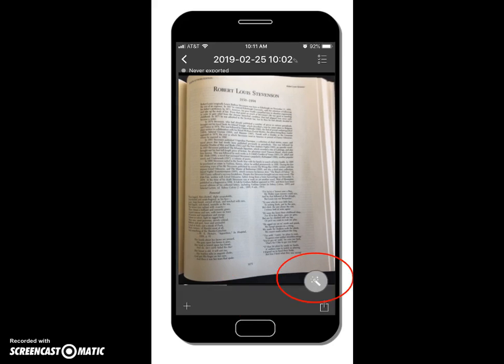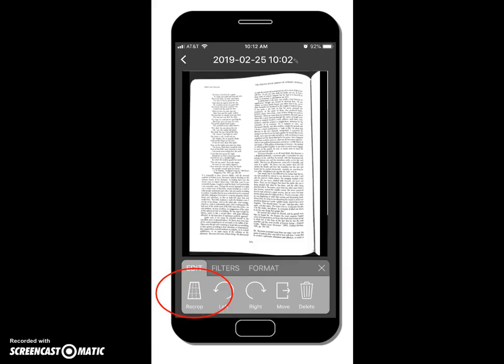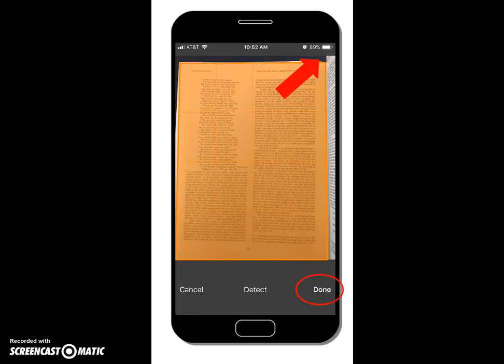If you have a PDF image that needs to be edited, click the magic wand icon in the bottom right-hand corner of the document. In the Edit screen, click the Recrop icon to adjust the document area or to adjust the orientation by clicking left or right. An orange square will appear over the surface of the scan, and you can adjust the corners by touch dragging them in or out. Then when you're done, click Done.